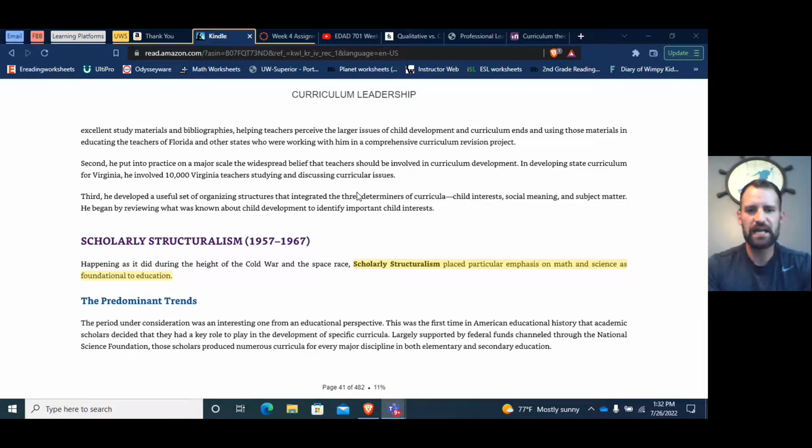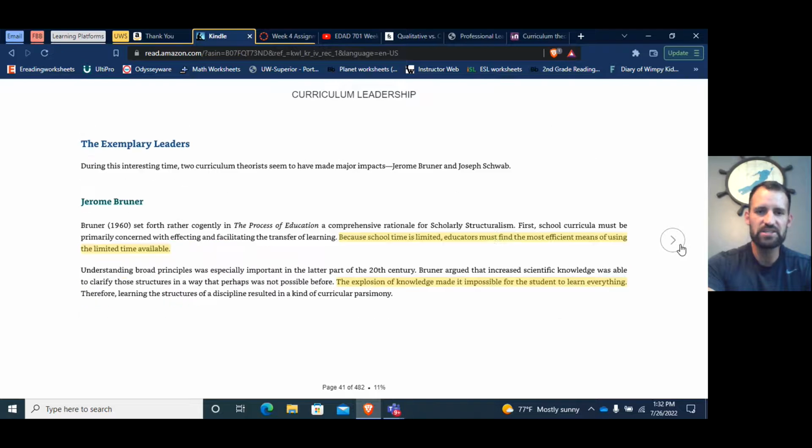Our next section here, we have scholarly structuralism. Happening as it did during the height of the Cold War and the space race, scholarly structuralism placed particular emphasis on math and science as foundational to education. What I believe is most interesting about this era is this takes place during the space race and during the height of it, as mentioned in our textbook here.